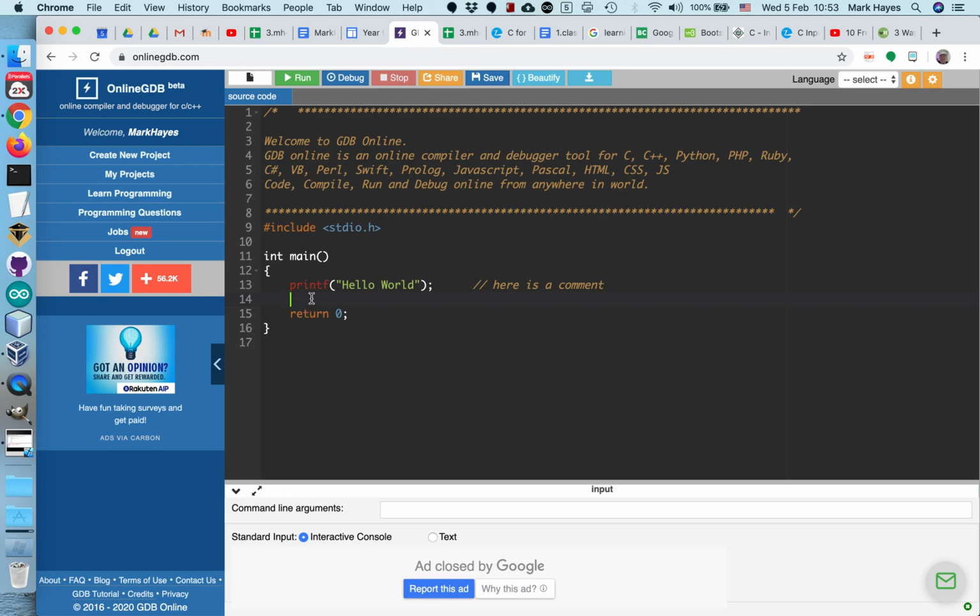The printf, all the orange stuff, return and include, these are keywords from the language. The printf is in red, but it's not part of the C language. It's a function in this library over here.